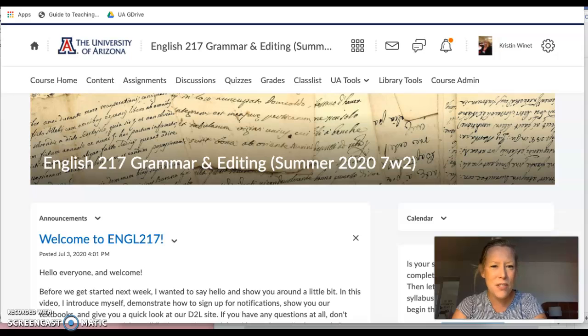I hope by the end of this course you feel more confident as writers and editors, and that you're more easily able to recognize the style that you use when you write, but also the style of others and how to preserve that style in the editing that you will do in your professional and personal lives. So let's go ahead and jump in.